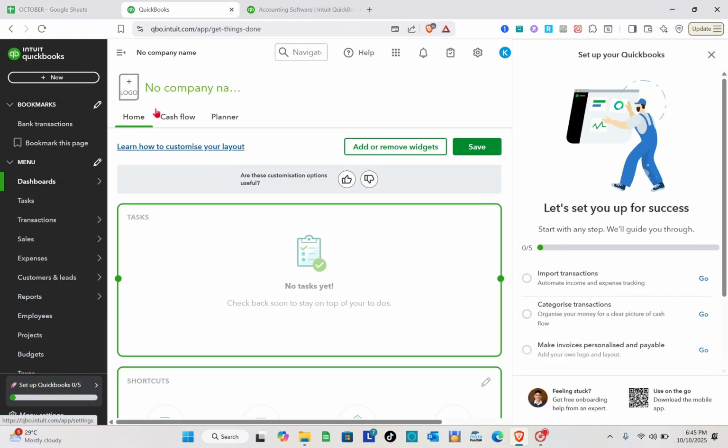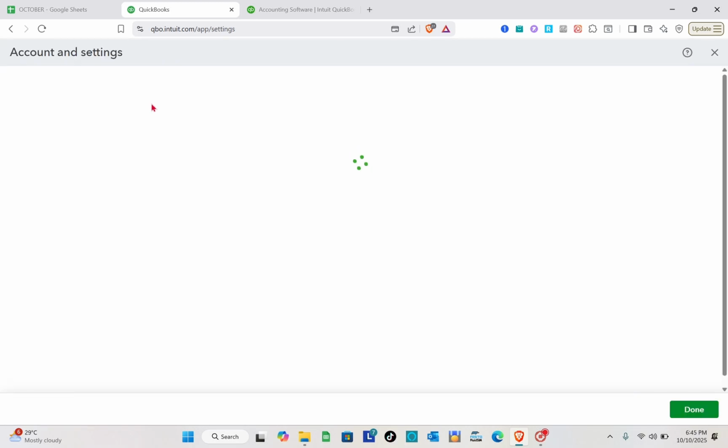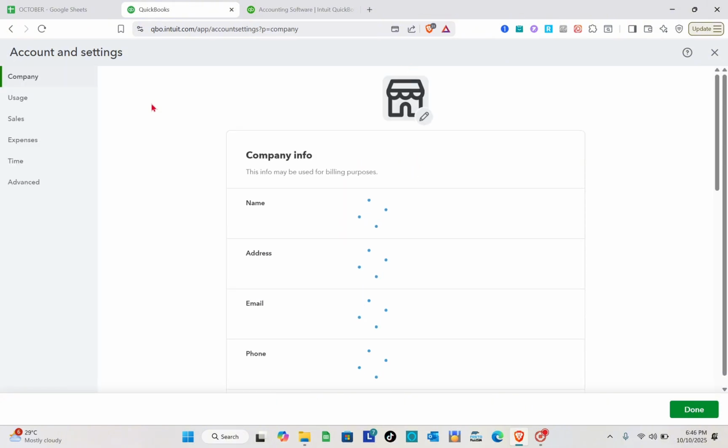To do that, you just have to go here. Add your company name, and then if you have a logo, add your own logo as well. Again, for the business type, make sure to select service-based business or other services.